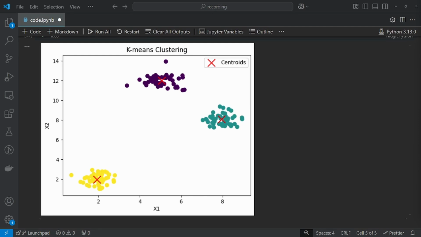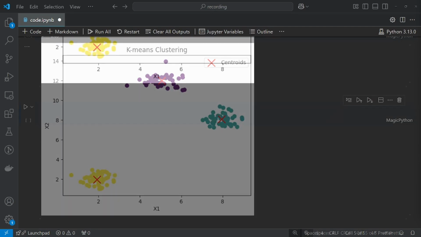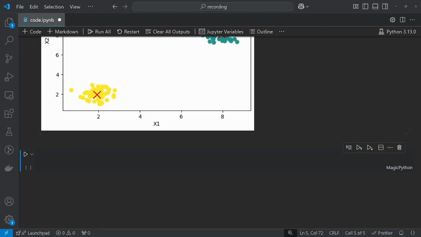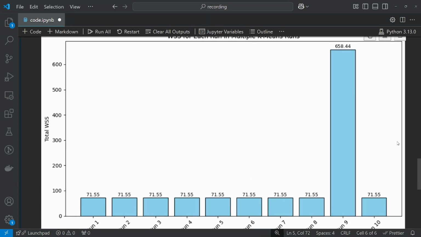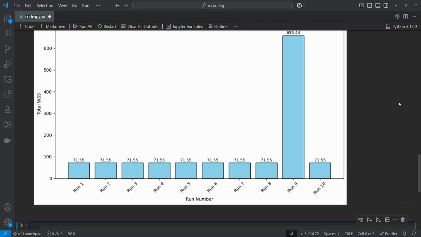The history object returned by multiple run has a slightly different structure and contains distinct data. By using the plot multiple run history function, we can access the training attempt history and observe how many of the runs result in high WSS values versus low ones.